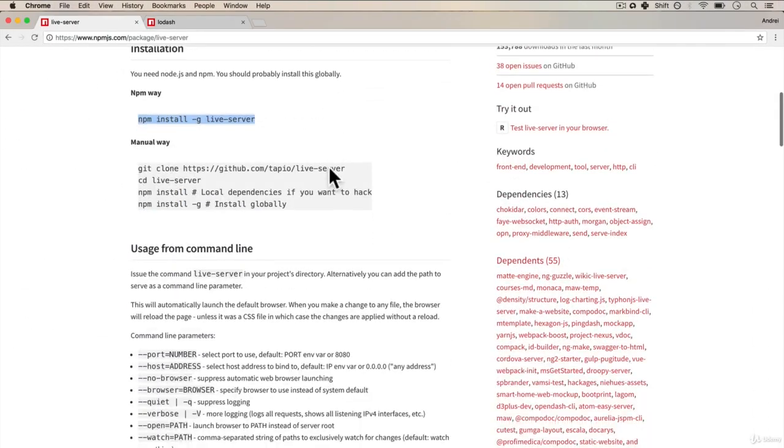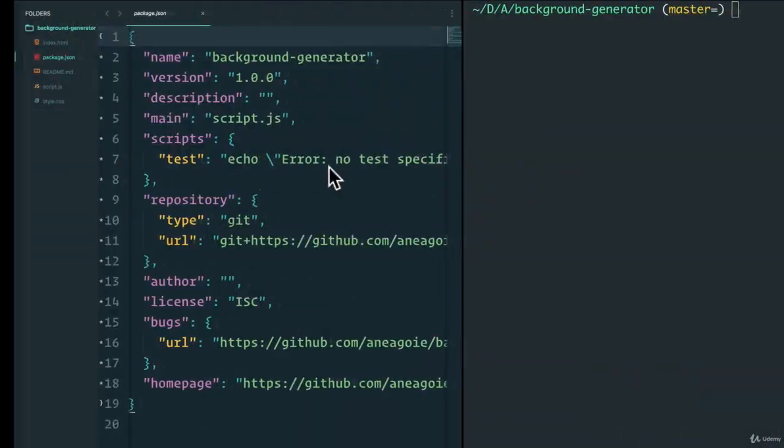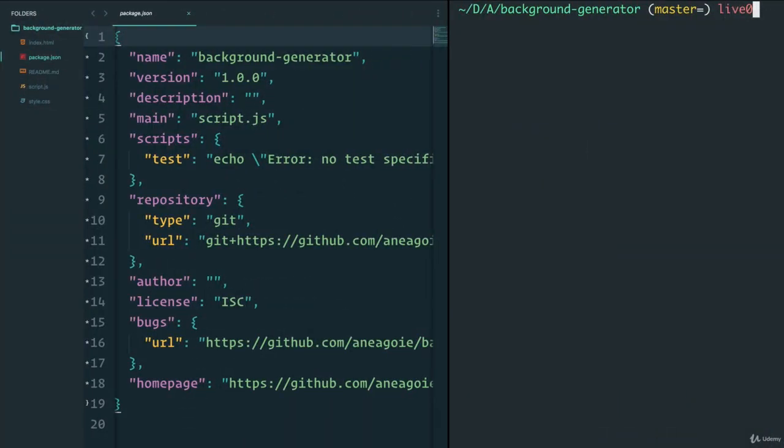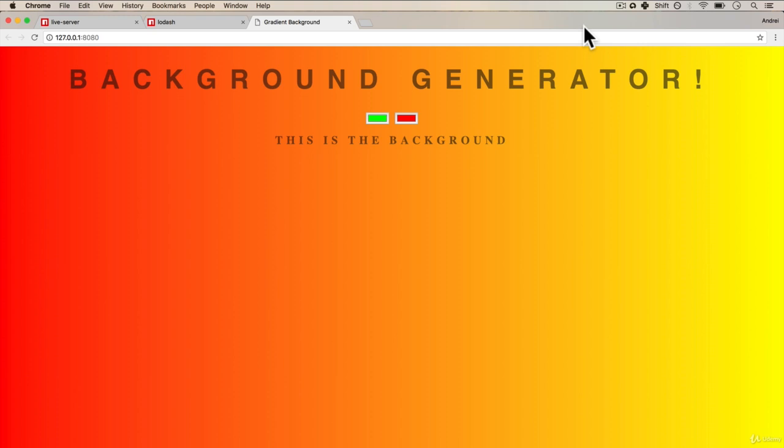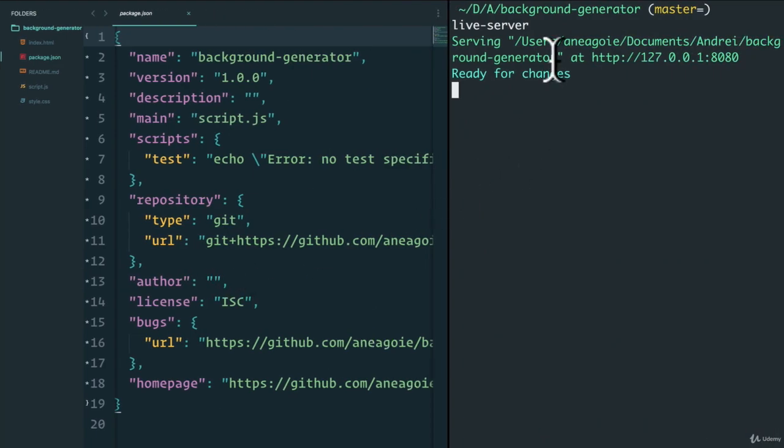With LiveServer, you can actually read through the documentation here. But what it allows us to do is if I type in LiveServer while I'm in the background generator folder, did you catch that? It automatically loaded our background generator project. What is happening here? Well, we see over here, LiveServer creates a server, a fake server for you. And it watches for changes.